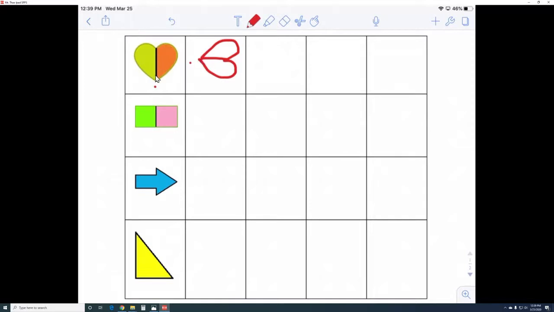So now if we look here, on this side of this dot is this yellow color. So I'm going to go into my highlighter, choose yellow, and shade the top yellow. And then if you look over here, to the right side is orange. So I'm going to go back up to my highlighter, choose orange, and color in this side orange.